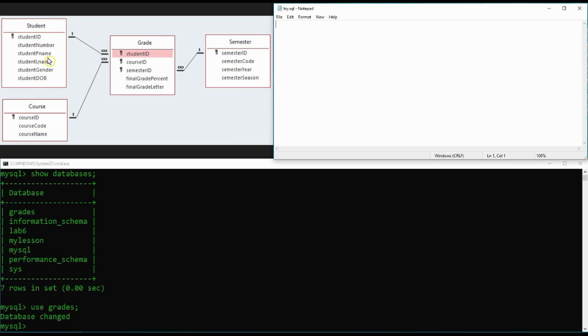Next, I have to filter my return set, because I said I only want to see the ones that have got a grade letter of A or A plus. The grade letter is in this table. So I need to use this table to determine what students have taken a course and got a grade letter of A or A plus. So these are the 2 tables I must use in my query.